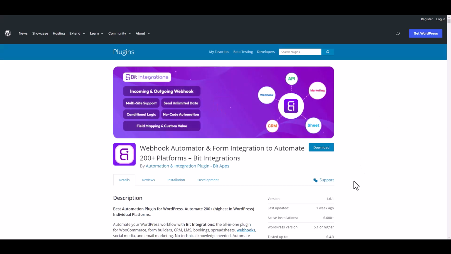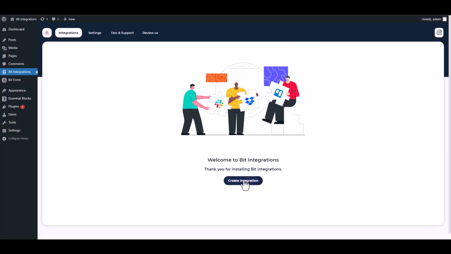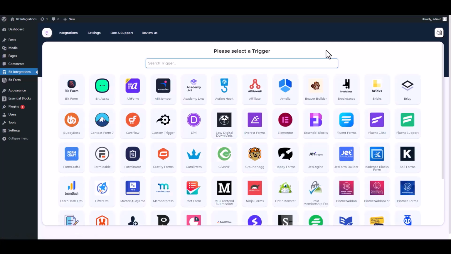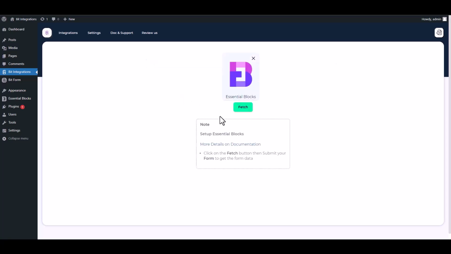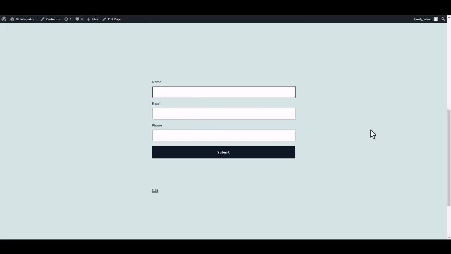I am utilizing the Bit Integrations plugin to establish a connection between these two platforms. Let's go to Bit Integration Dashboard. Create integration. Search and select Essential Blocks. Fetch it. Now go to your form and fill it up to fetch the data.